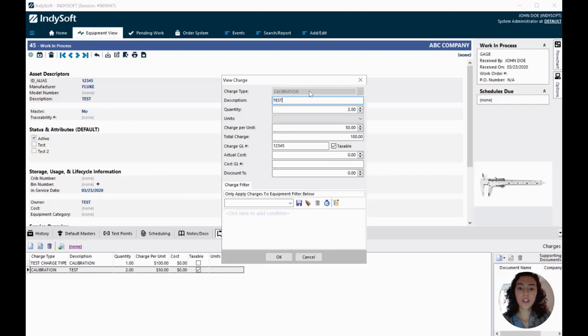So charge type is brought in and blocked out as calibration. Description is test. Quantity is 2. Charge per unit is 50. In turn, my total charge is calculated correctly. And then I also have my charge GL number listed as well as taxable checked. So this all looks exactly how I wanted it to.